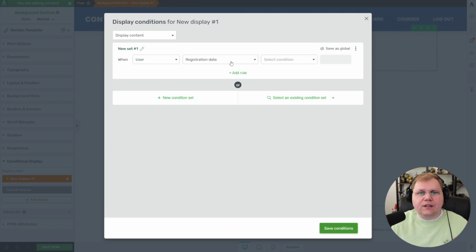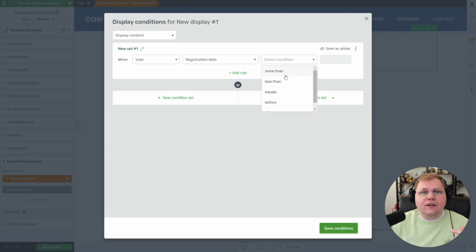Registration date's actually a really neat one, and I'm going to be using this in the near future. So taking a step back, registration date essentially is going to give you the option to say whether or not the time and the date that somebody registered is more than so many days ago, less than so many days ago, on this exact date, before or after a date. And what's neat about this then is you can create a page where people who registered on your site before a certain date see one thing, people who registered after a certain date see something else.